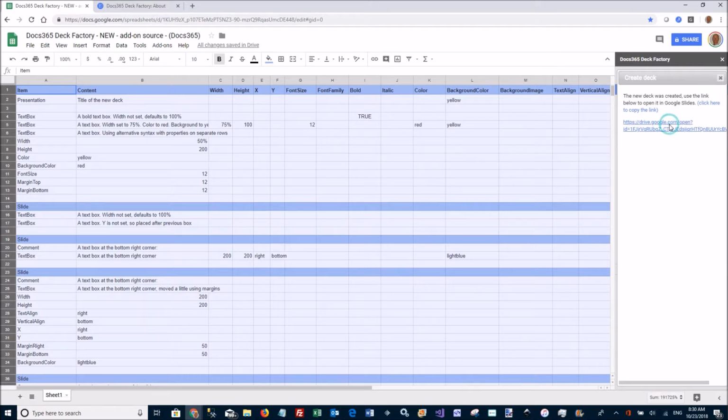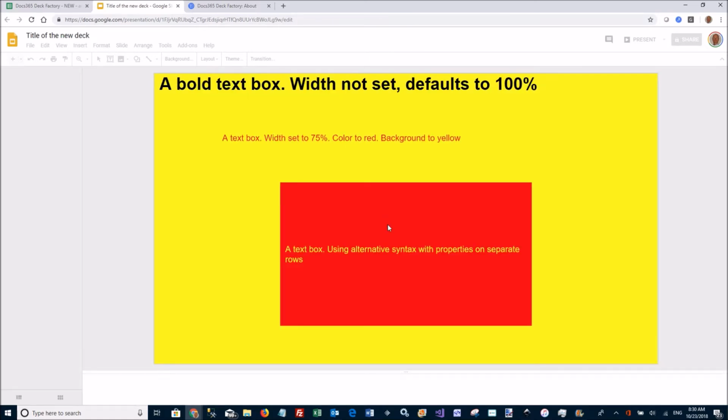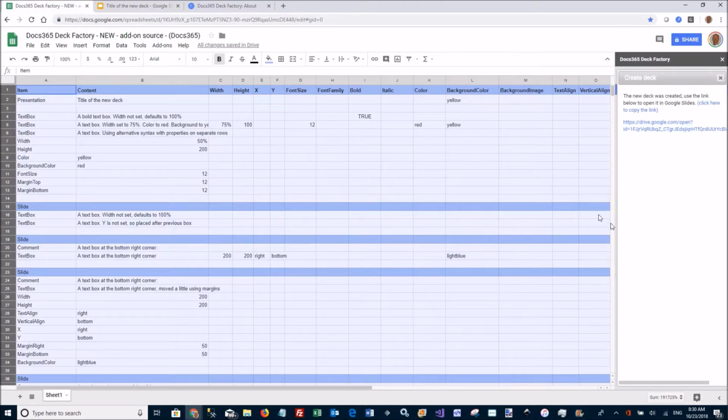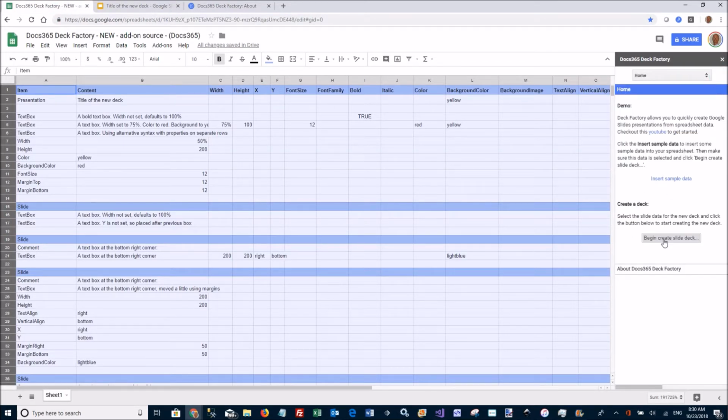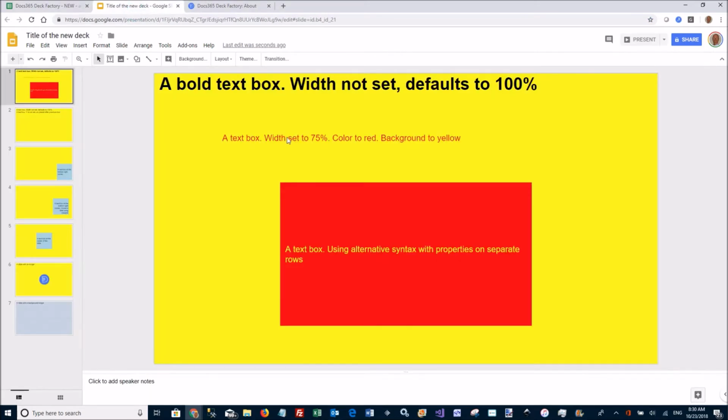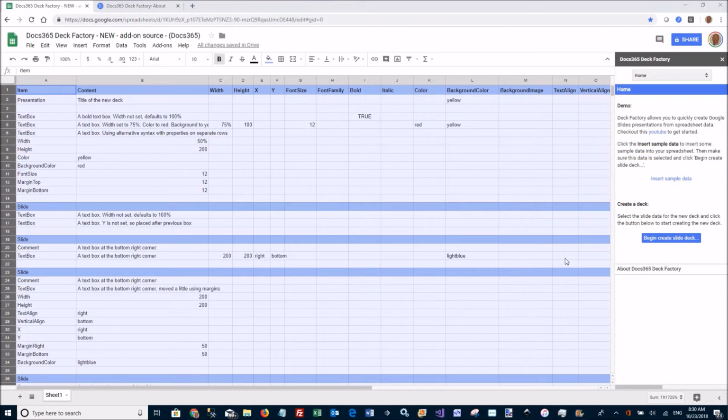And there it is. I click the link and the presentation opens in Google Slides. So it takes a few seconds for all the slides to load. So here you have the slides. If I go back and click again, you can see that the preview here is what you get over here. Okay, let's go through what's in the spreadsheet and how it controls the generation of the presentation.